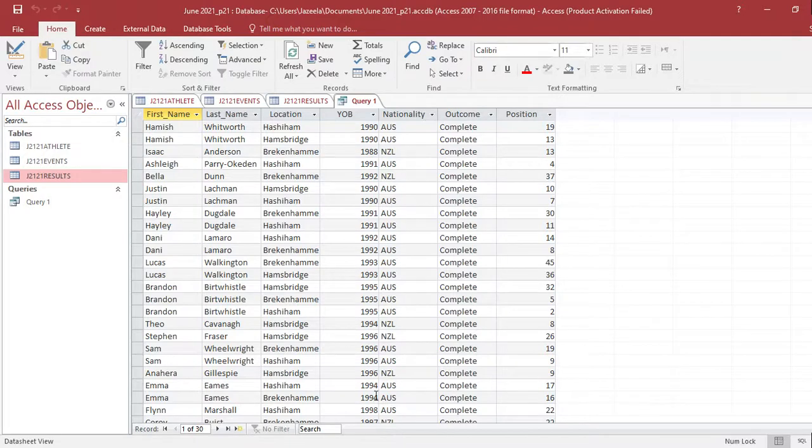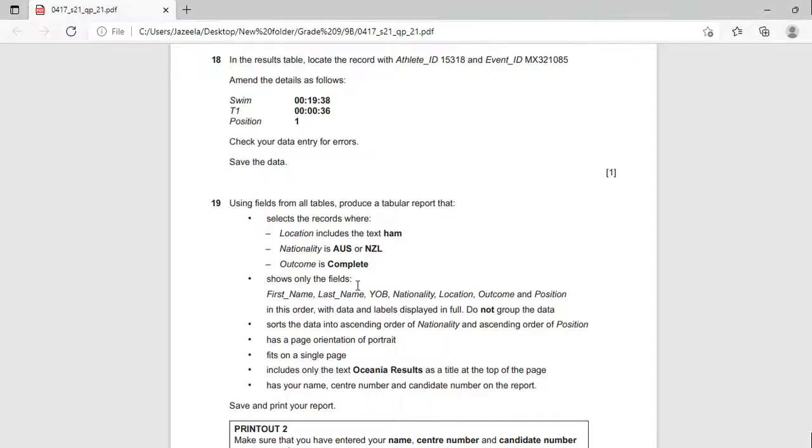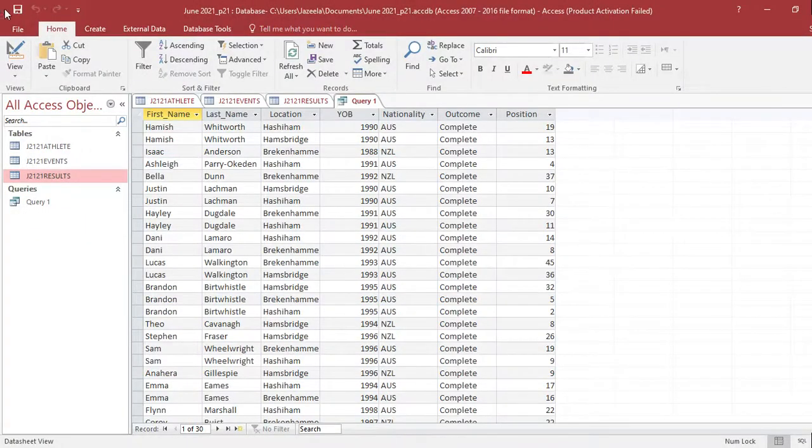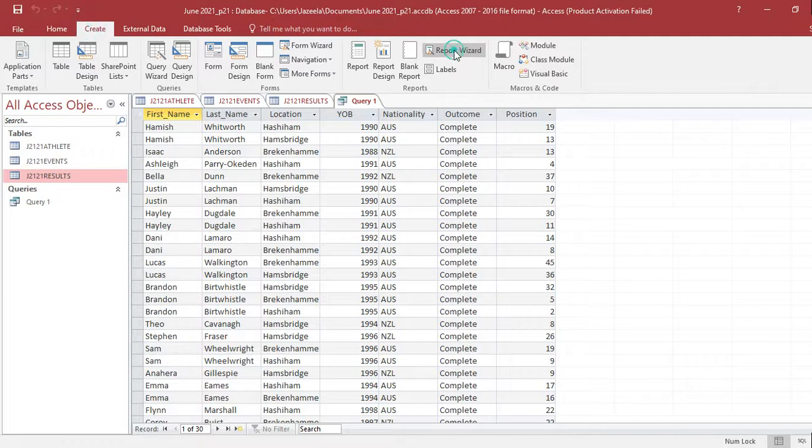Now this is the result of the query or the conditions. Now we are done with the query. Now we have to start creating the report. So save this query, then click on create tab, click on report wizard.